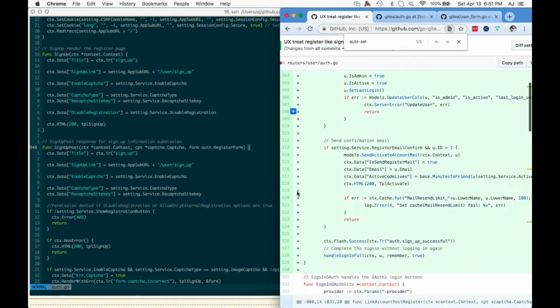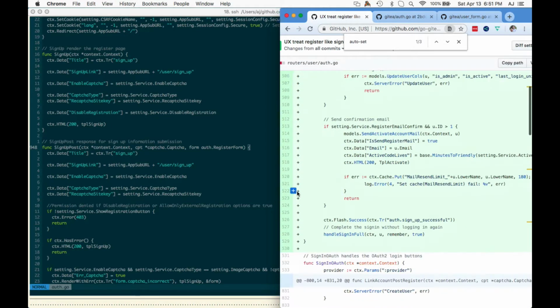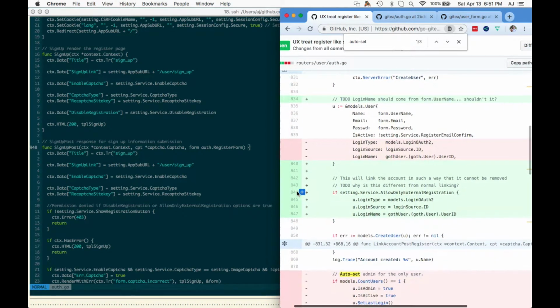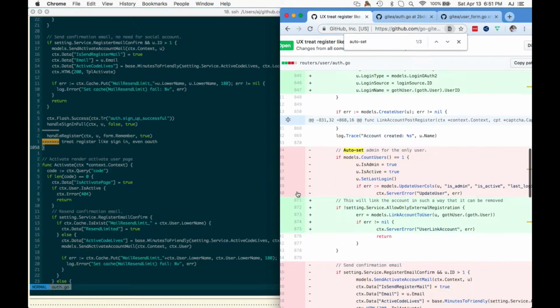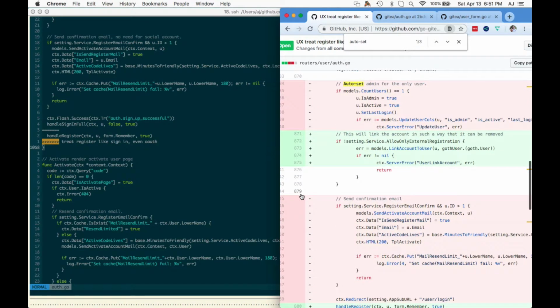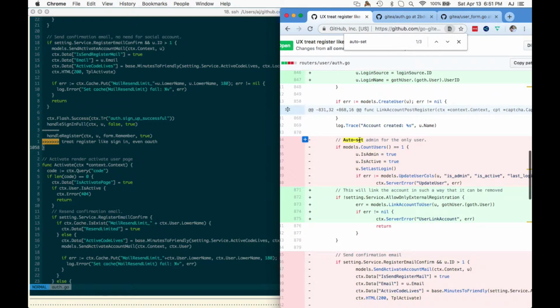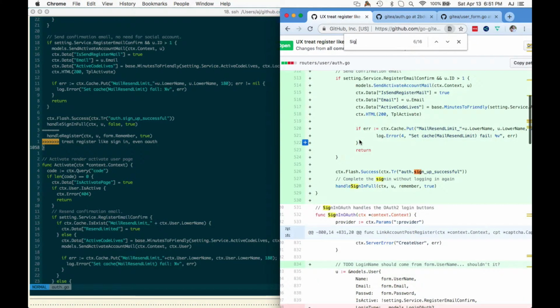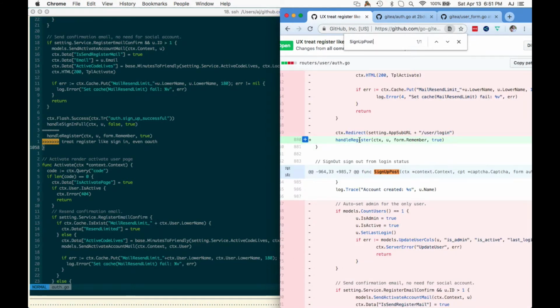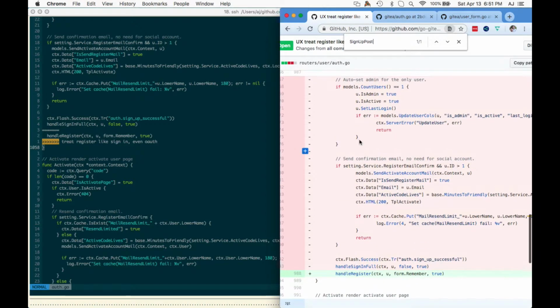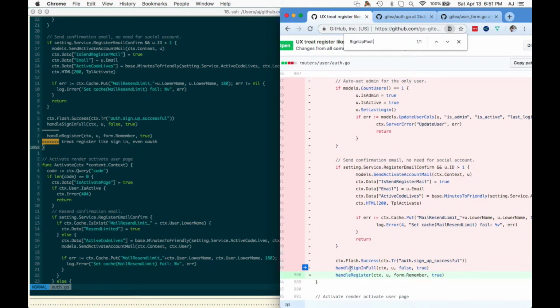Okay. Let me see what we can find in sign up post. Is this sign up post? Let me search. Sign up post. Oh, handle sign in full was already there, so I just modified handle sign in full. Yeah, so I'm going to say, let's just try that same trick again.